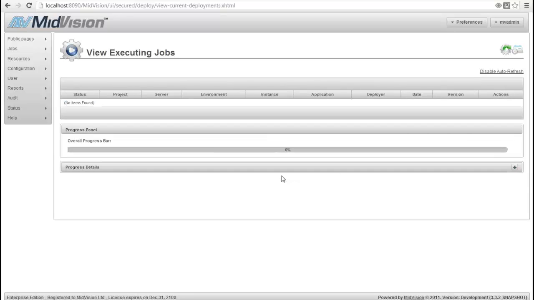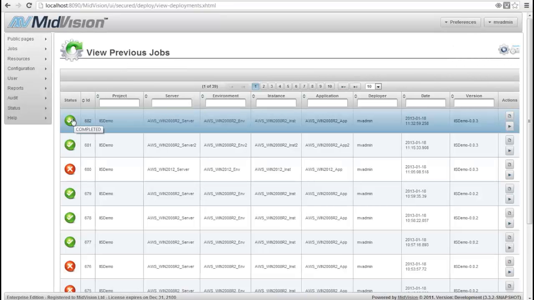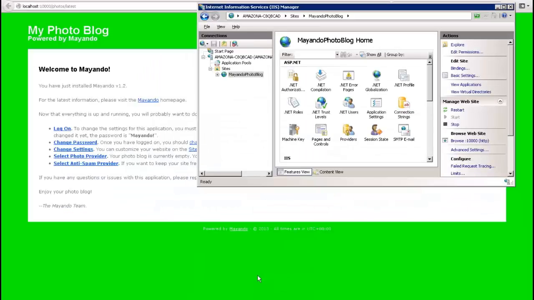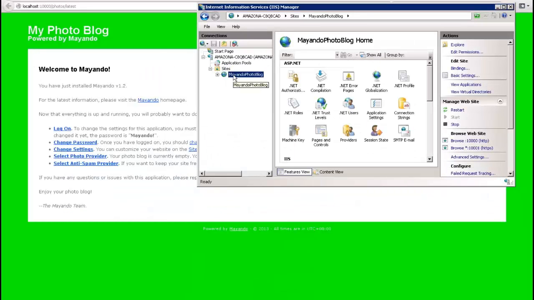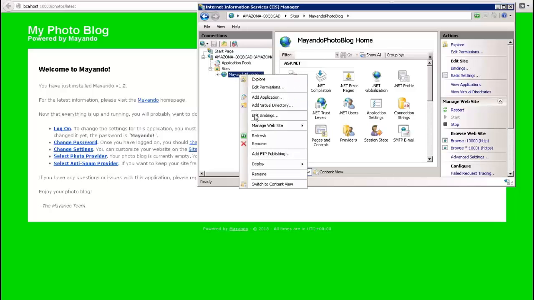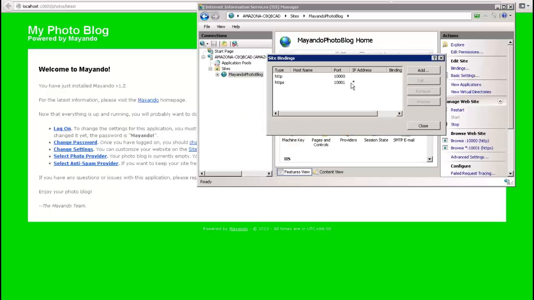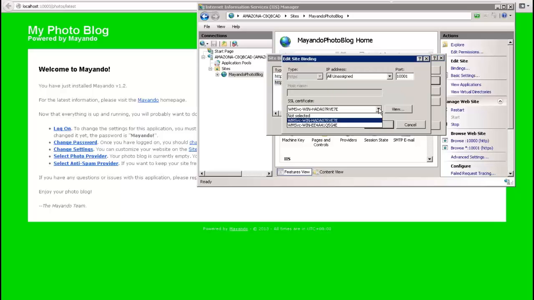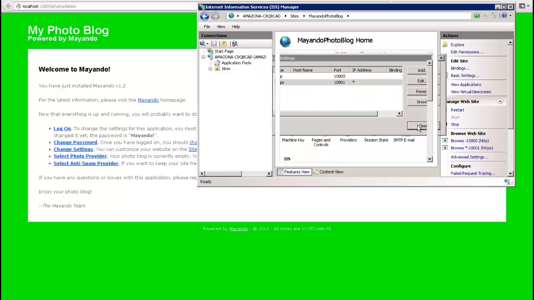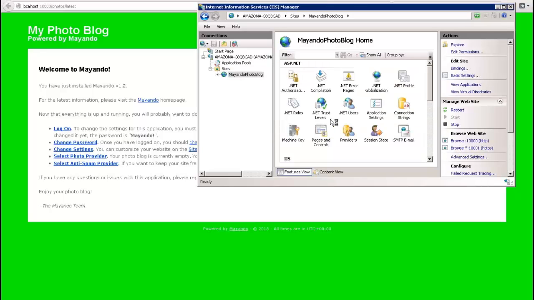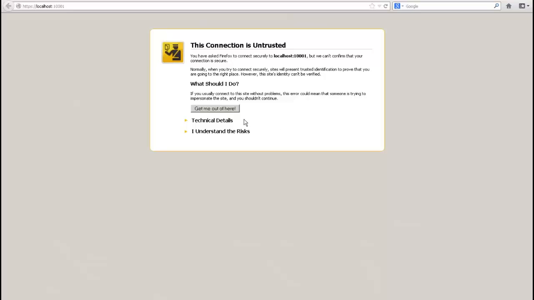Okay. So let's check now if the other server has the certification as well. So there is the other port, and if I check the certification, yes, there are two. So the other machine's certification has been synchronized as well.